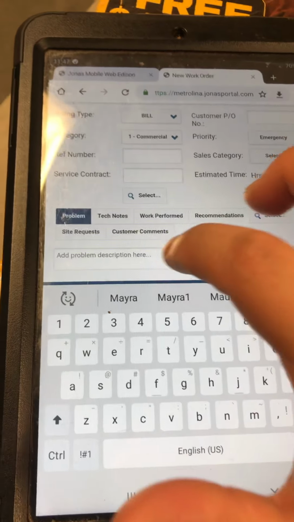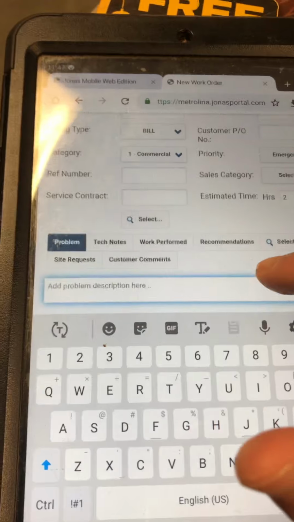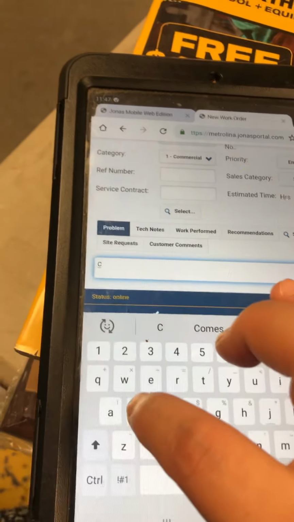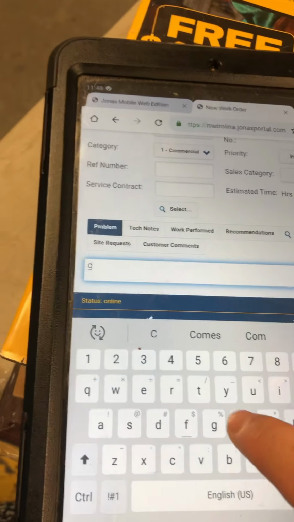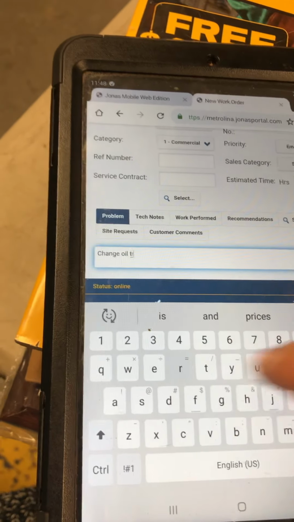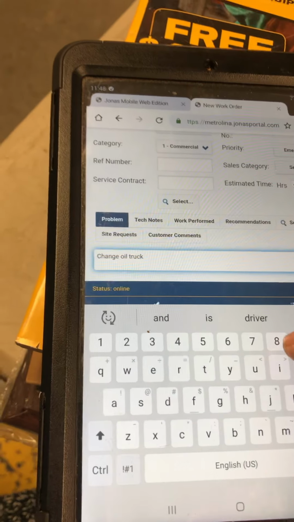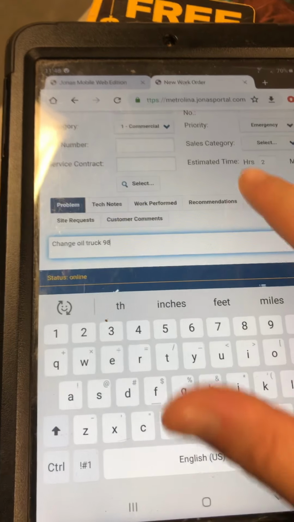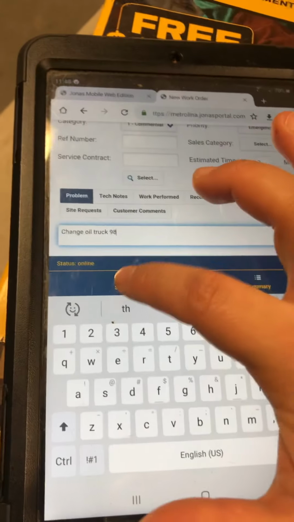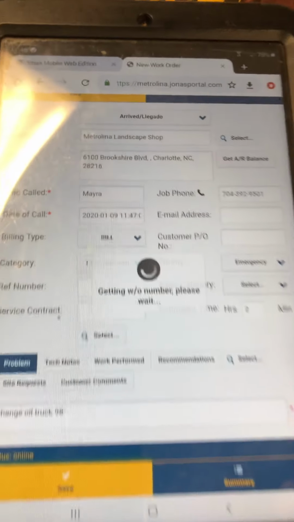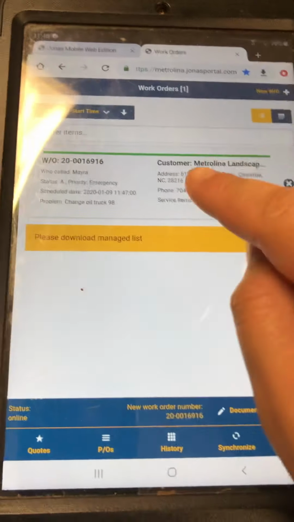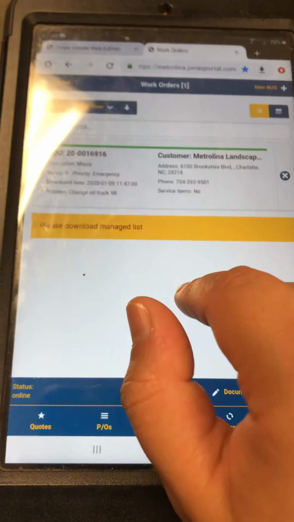Remember that it's a necessity to put the problem, what you need to do, in this work order. So let's say you need to change the oil on truck 98. Once you have all your fields filled in and your problem, hit save. What this does is generate a work order number, and it'll display it on your work order screens.